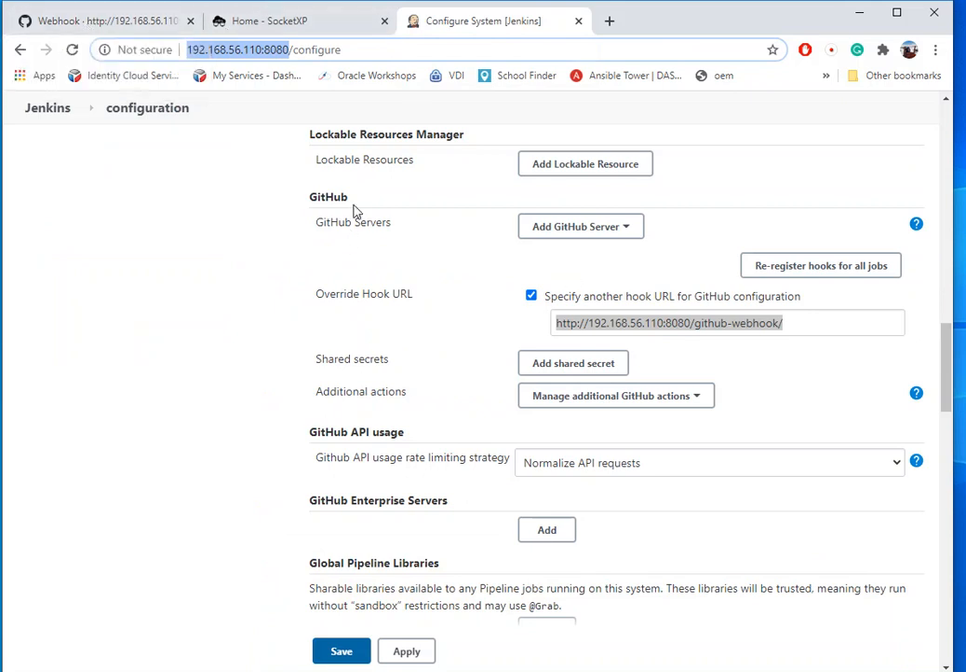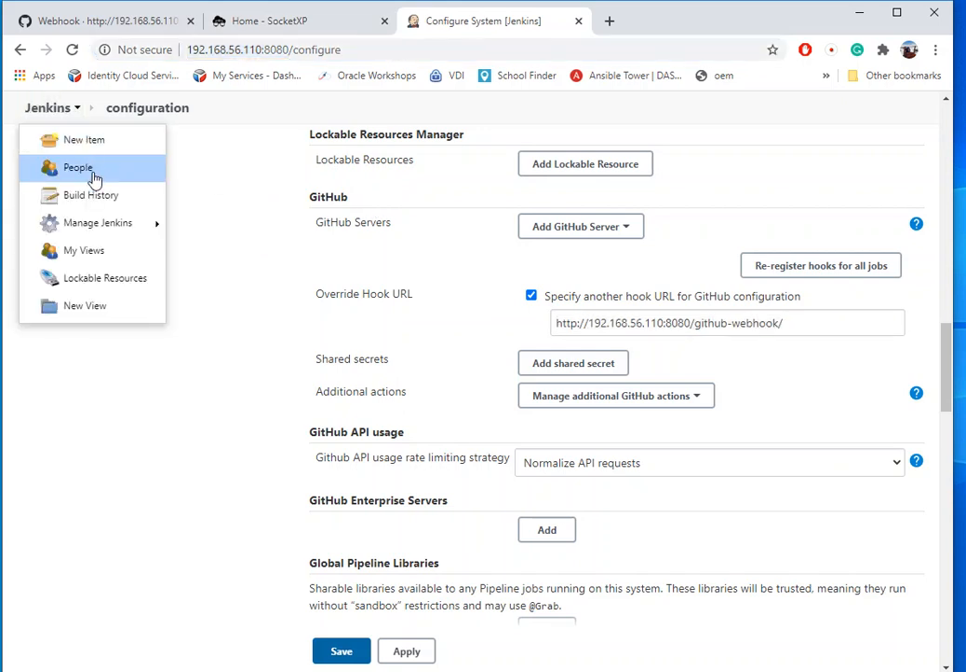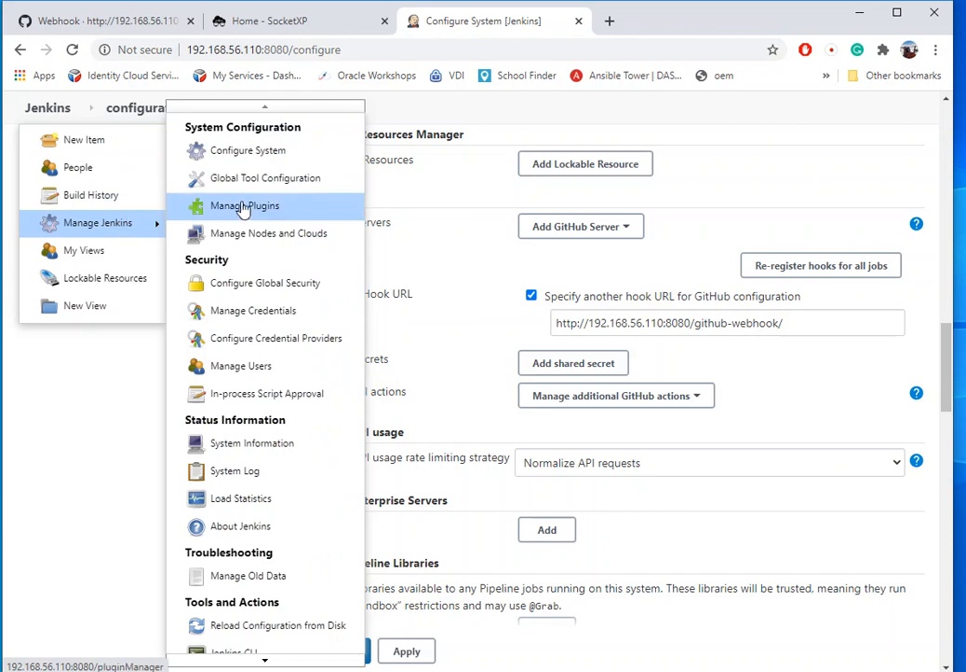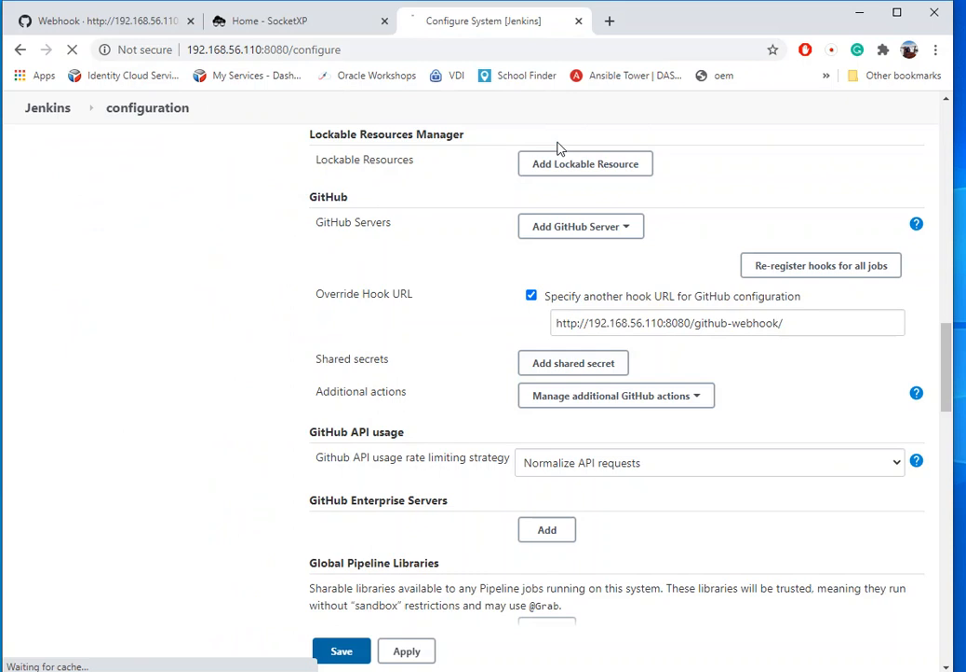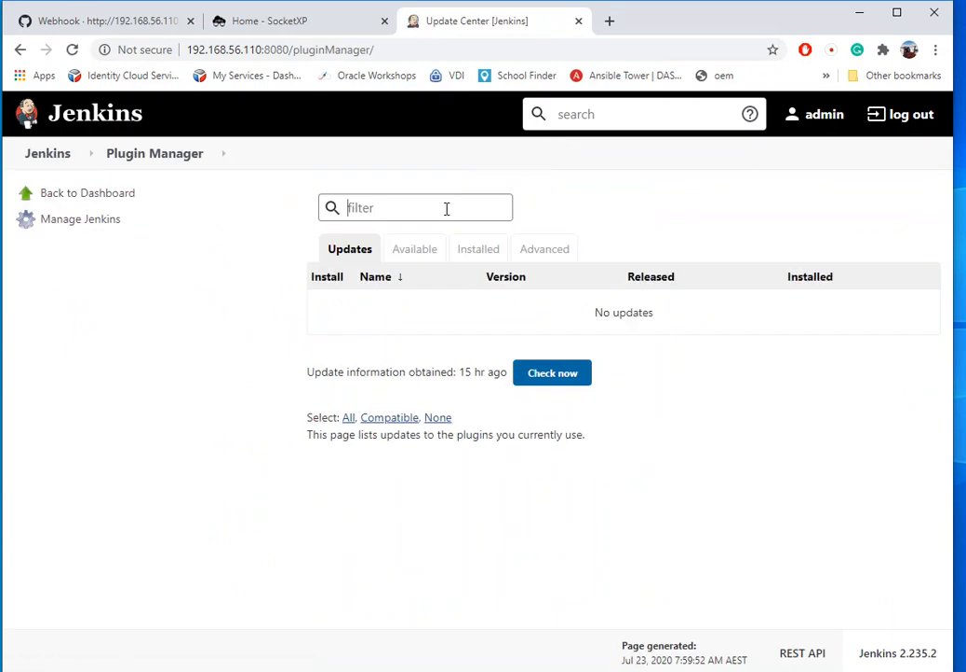Another thing to note here is that if you cannot see this GitHub option, you need to install the GitHub plugin first. For that, you can go to Jenkins, where you will see Manage Jenkins and Manage Plugins. Go there and you can search here.